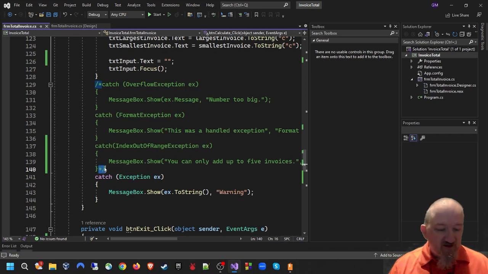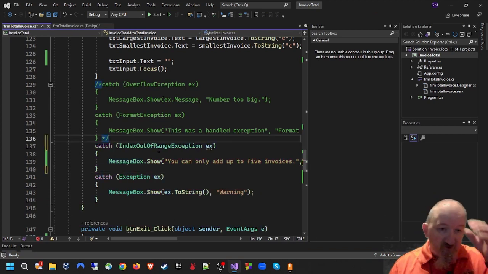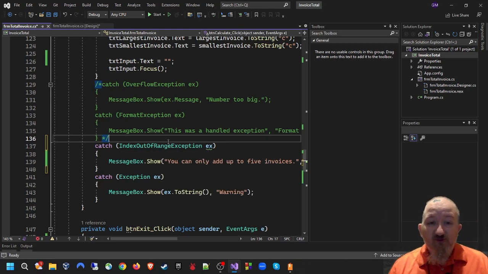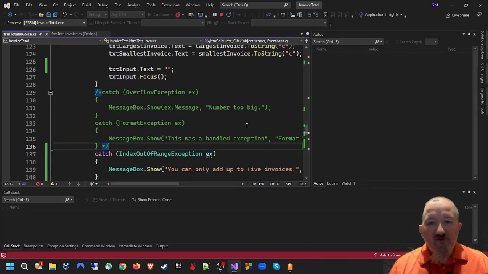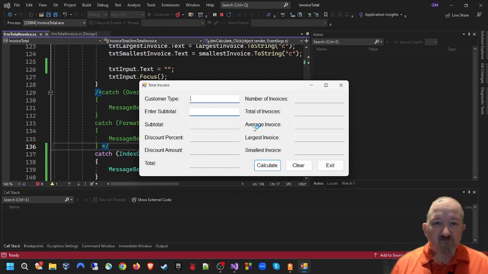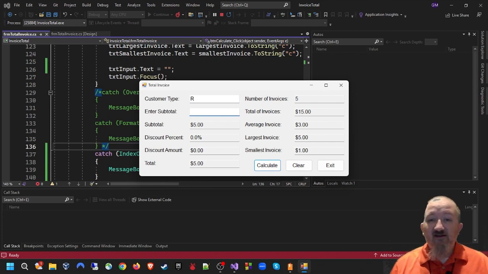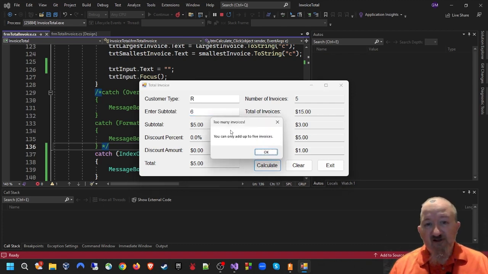So I can go ahead and remove that there and place it back there. I'm going to catch this specific exception of the index out of range exception. So now whenever I go back and run it again, we'll say 1, 2, 3, 4, 5. Whenever I go to add 6, instead of saying index out of range exception, it's going to come up with this specific thing that I said: too many invoices, you can only add up to 5 invoices.